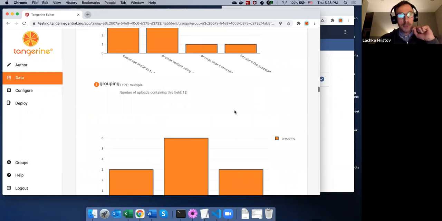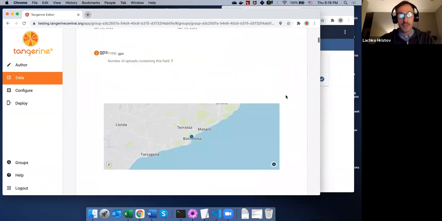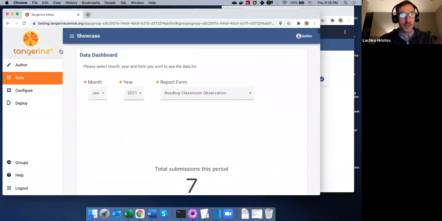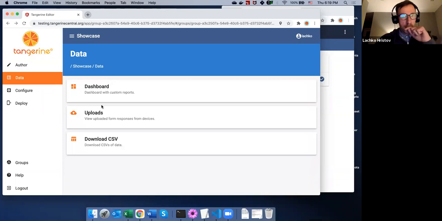The same, absolutely the same report is now available to the tablet user. This is the on-device report that I mentioned earlier. Let's go back.